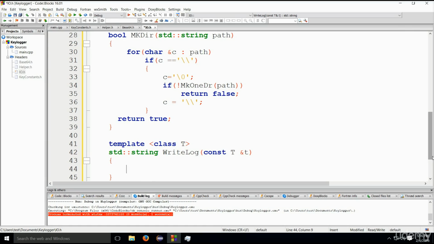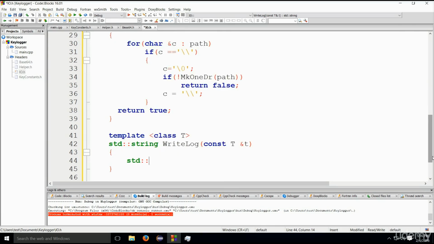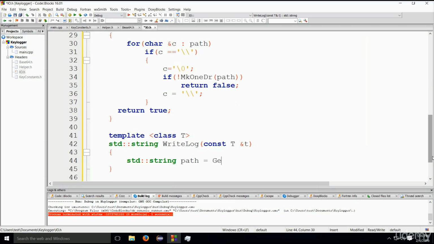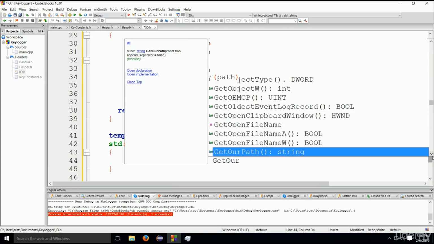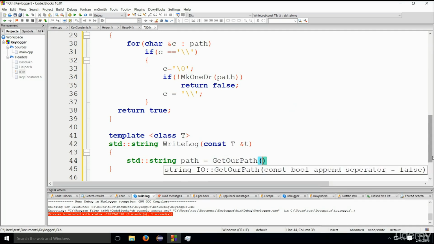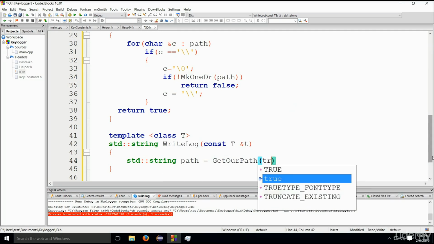Okay. What we need next is our path: AppData, Microsoft, CLR. Let's go ahead and do that. std string path equals get our path. This is ours, the path. True.